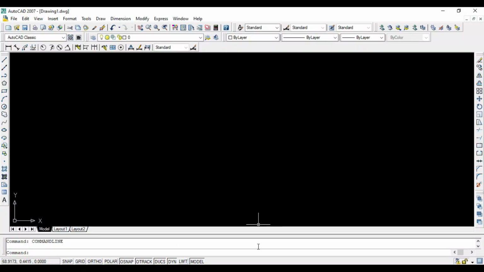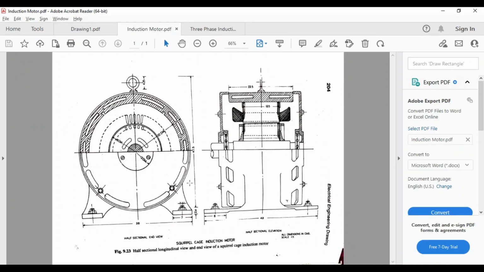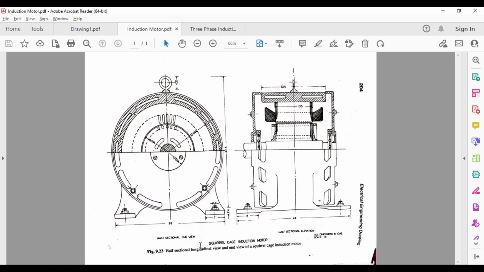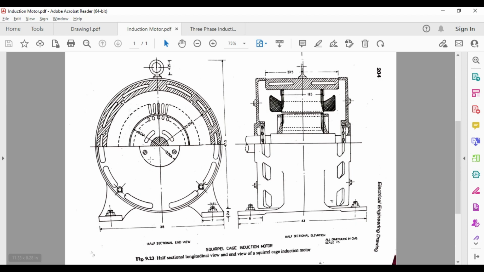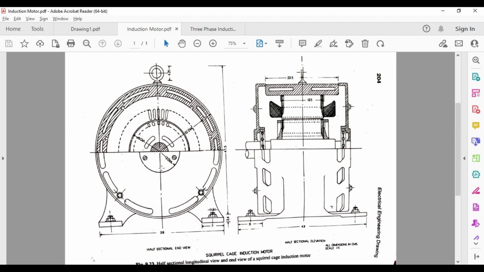Hello, in this session we are going to see how to draw the sectional view of three-phase induction motor. So this is one of the diagrams taken from the electrical engineering drawing book written by S.K. Bhattacharya. With respect to this we are going to draw the diagram in AutoCAD.